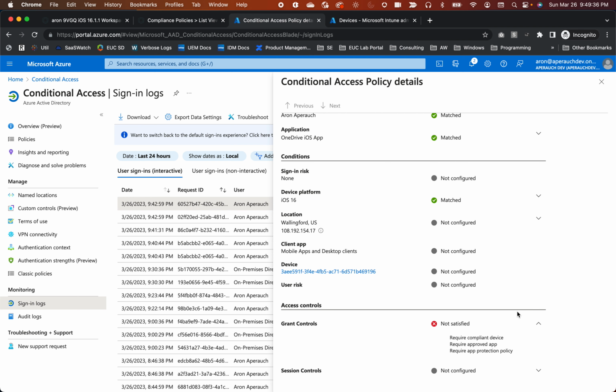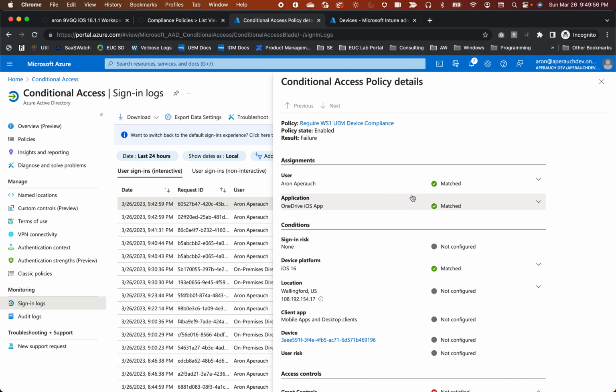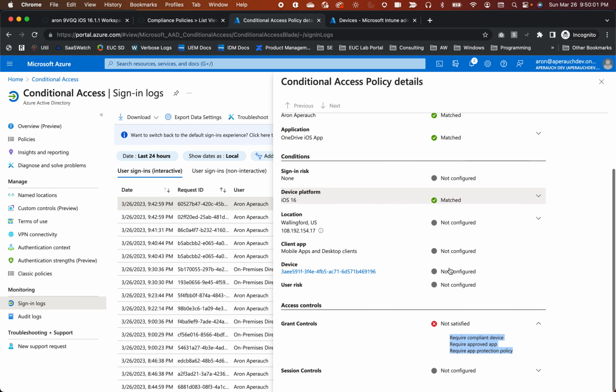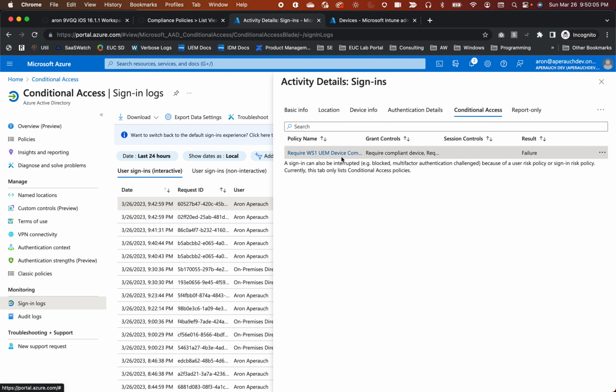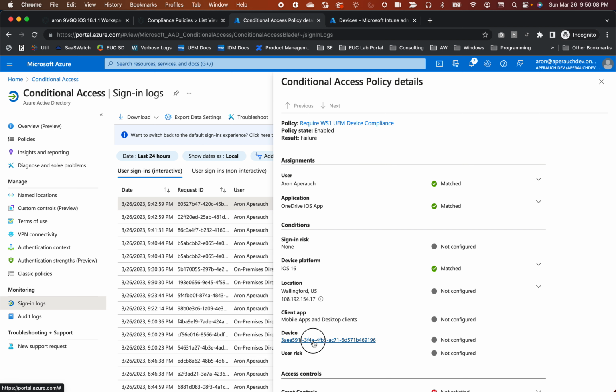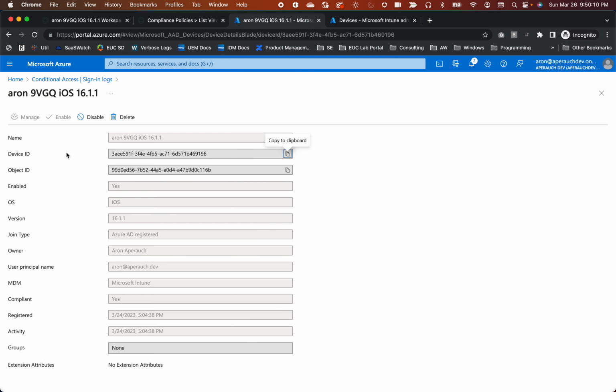Now this is an event we just did, and recall that I had updated the conditional access policy to say that all three of these conditions need to be met in order to sign in. That's why we see three different things here. And then of course it matched on the account, on the app, and then the platform. Actually, let's go back. I saw this here. Here's the device ID.